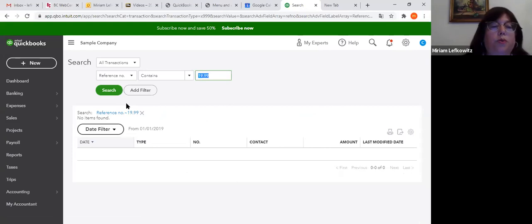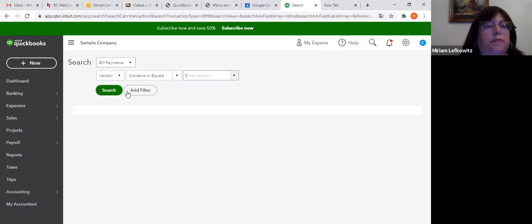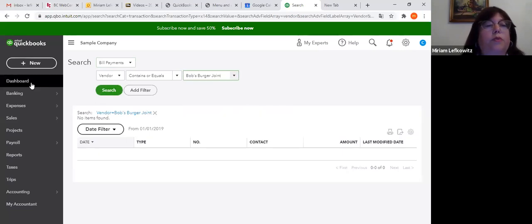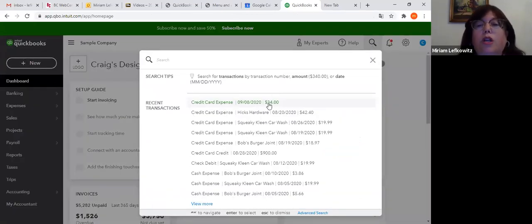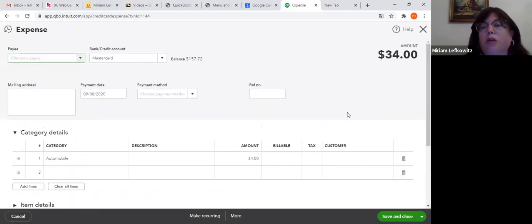None. Okay, so let's do $34. Also not. Okay, let's say I'm looking for a vendor. No items found. Okay, so anyway, the search is very useful. Let me show you search in general. See, somebody was searching $34 credit card expense and they found it. So you can get the information of the $34. It was for a car expense, automobile, $34, and they used the MasterCard.